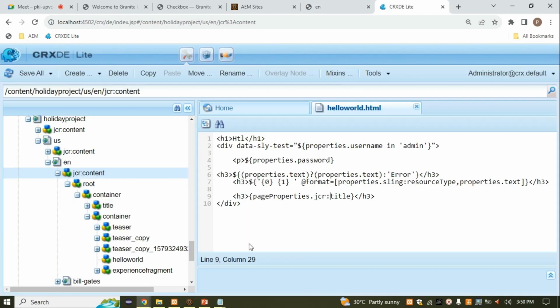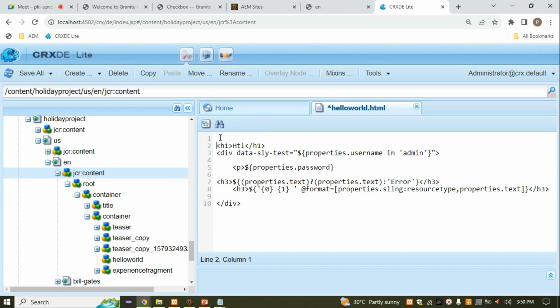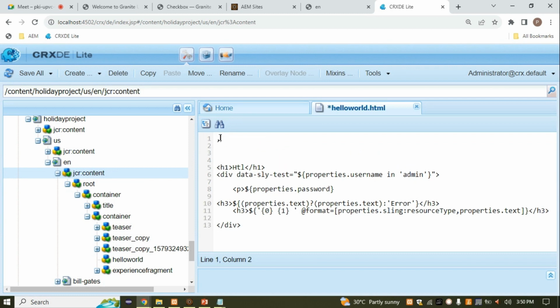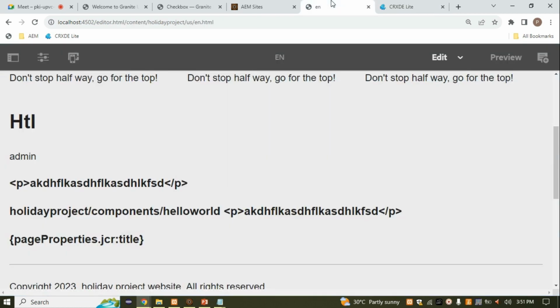I am getting the same data here. I'm using here the paragraph, dollar curly braces open and close, page properties dot jcr colon title, and after that simply closing this H3, sorry, paragraph we have to close. Save it, come here and try to refresh.